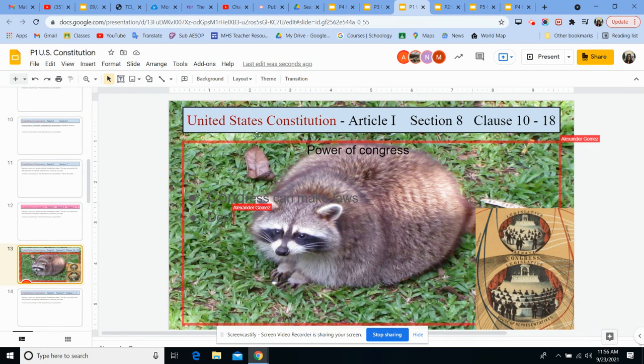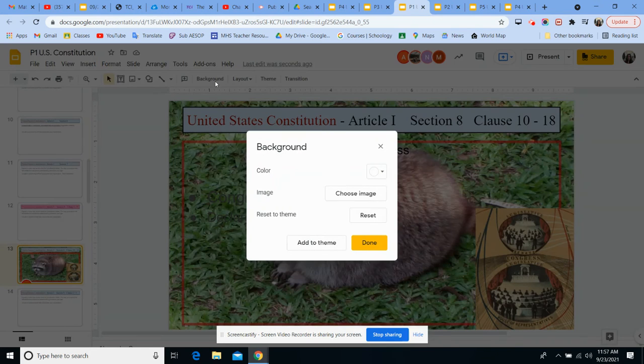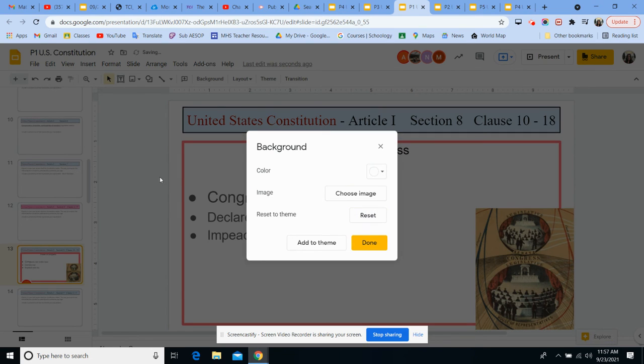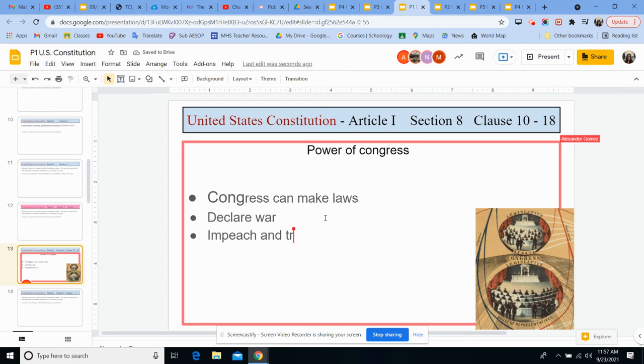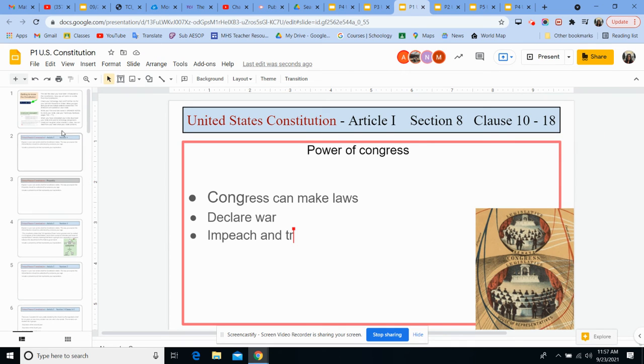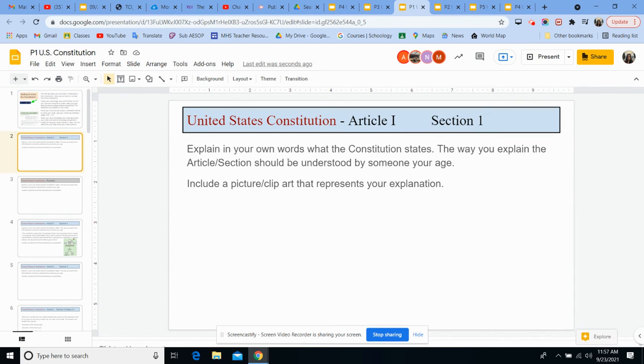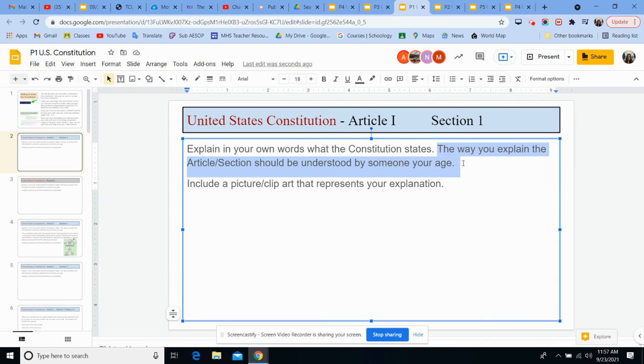There was another one. Okay, so like this one, yeah, we don't want this as the background. Okay, so don't be a dork. And you know what? I didn't say anything in the directions about putting a background, right? All I said was to explain it in your own words, the way you would explain it to somebody. If you had to explain to your friend what the portion of that Constitution was, how would you explain it to them?